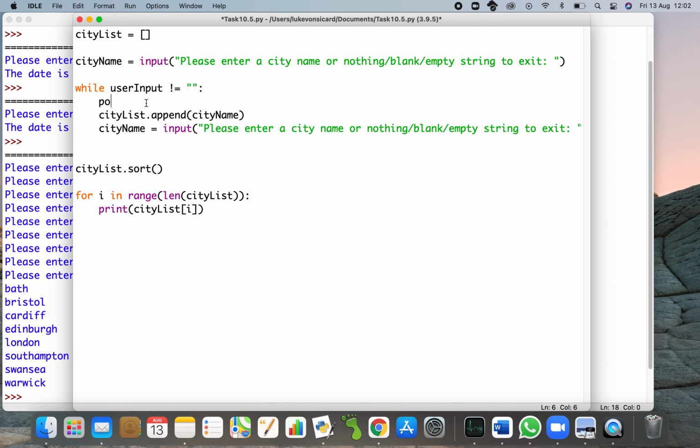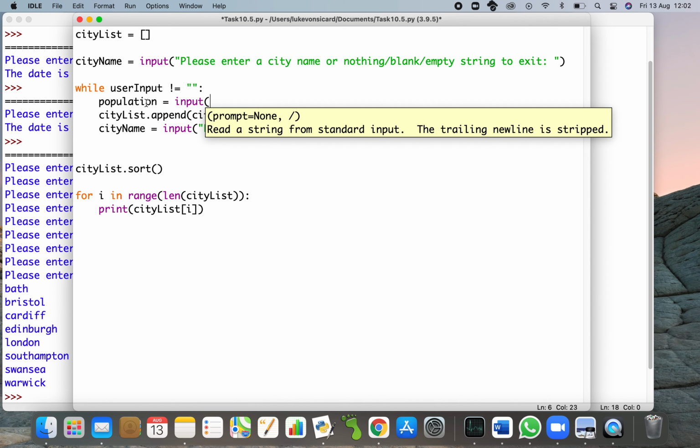Then we're going to go population equals input. Please enter the population of. We'll do it in a fancy way, %s. Colon, close brackets, and then percent city name.